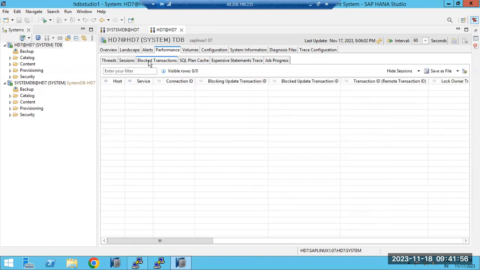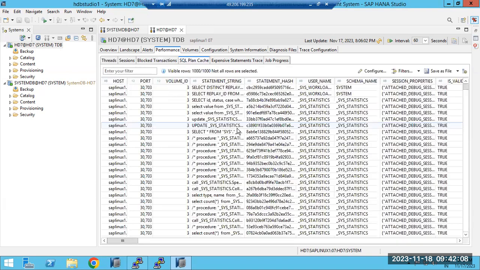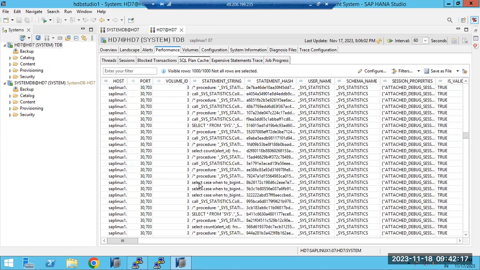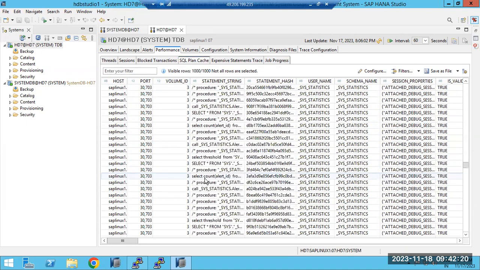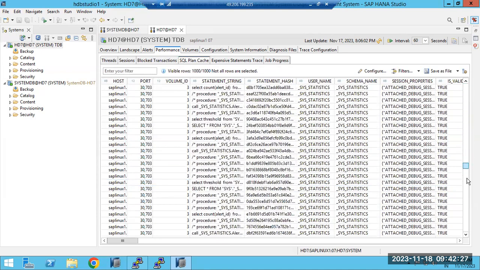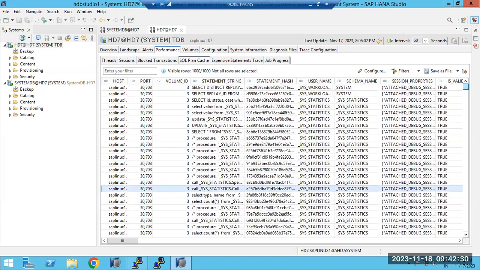Blocked transactions: if any transaction is blocked, that information will be shown here, right? Nothing is blocked here currently. Then SQL plan cache: all the SQL statements will be stored here, the frequently accessed SQL statements. Why? Because at the database level, whatever you need will be executed as a SQL statement, right? So that related SQL statement information we can see from here. The SQL plan cache we can see here.